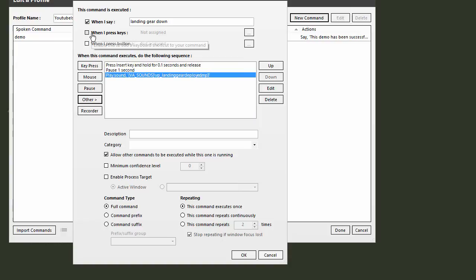So now, in about 2 minutes, including the explanation, we have created a trigger to say, when I say landing gear down, press the insert key, hold for 0.1 seconds and release, then pause for 1 second, and then play a sound.